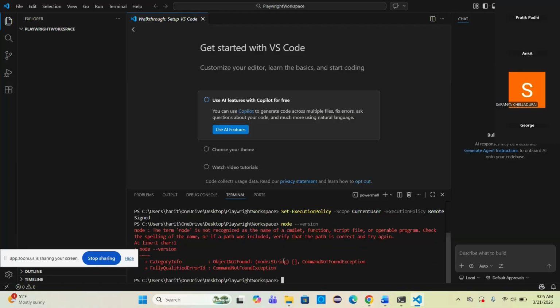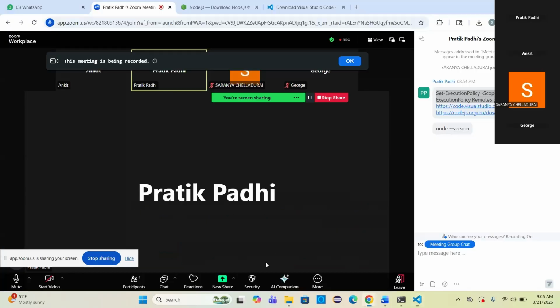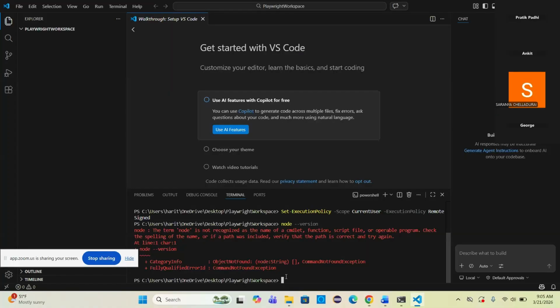Why is it still not showing? Let's check the spelling. You have given it correct, right? Node space hyphen v. Try to copy from here again. Why is it getting blocked? No, still the same. Just close and reopen the Visual Studio.